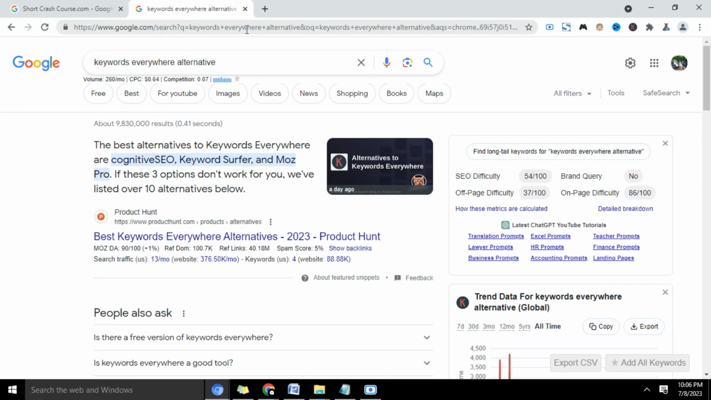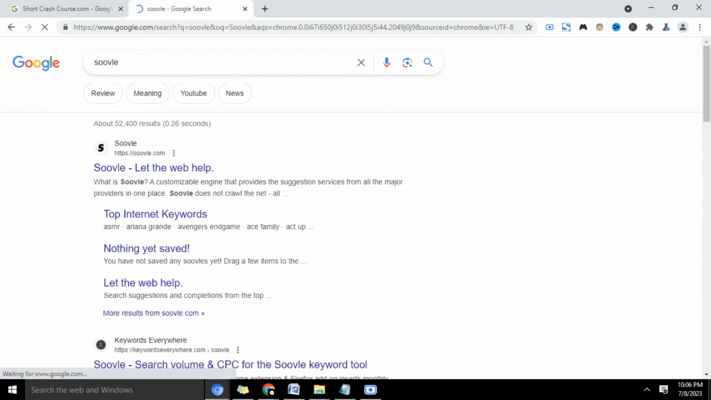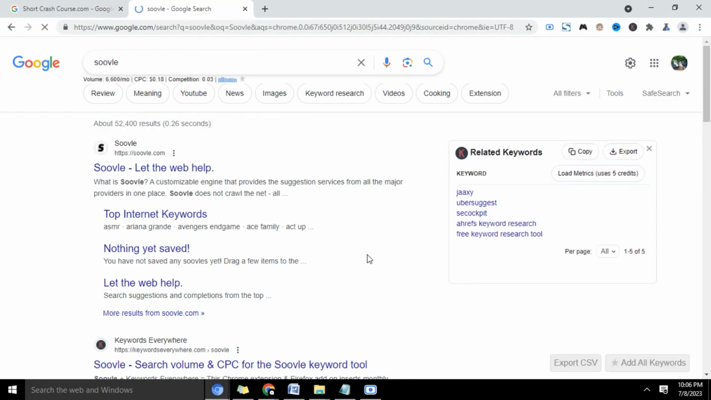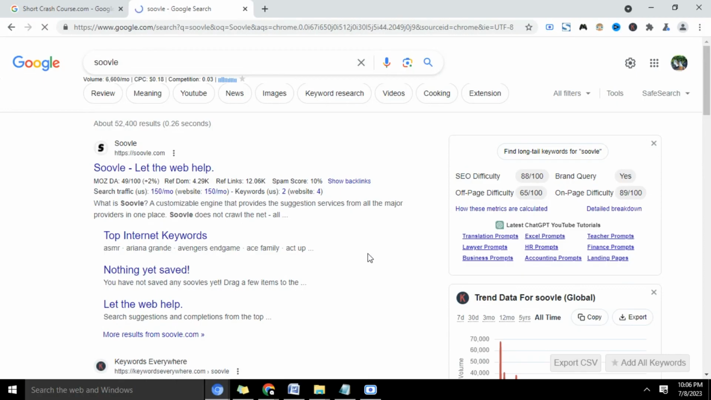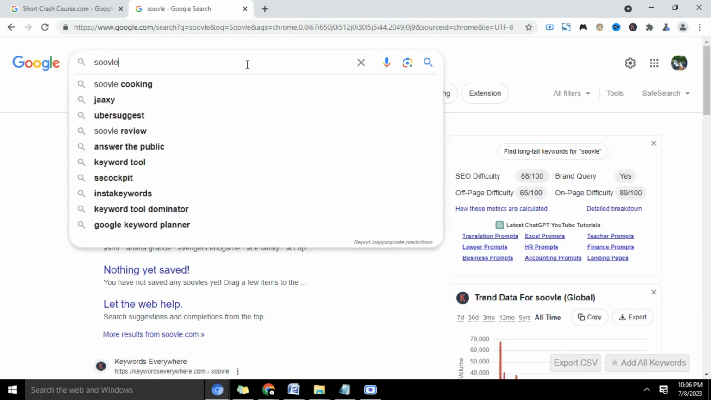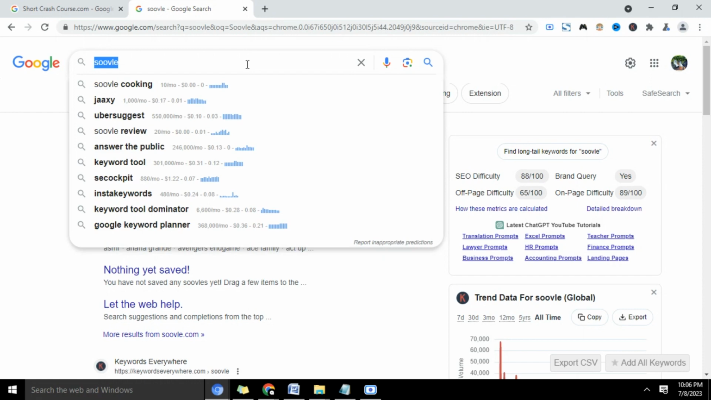And the first one on our list is Suvo. Suvo is an alternative keyword research tool that you can use. It is a customizable agent that provides suggestions from all major search engine providers in one place. So it helps you with keyword research and all that. I won't be going deep into Suvo and how you can use it, but it's number one on our list. And the next one that we're going to be looking at is SEO Stack.